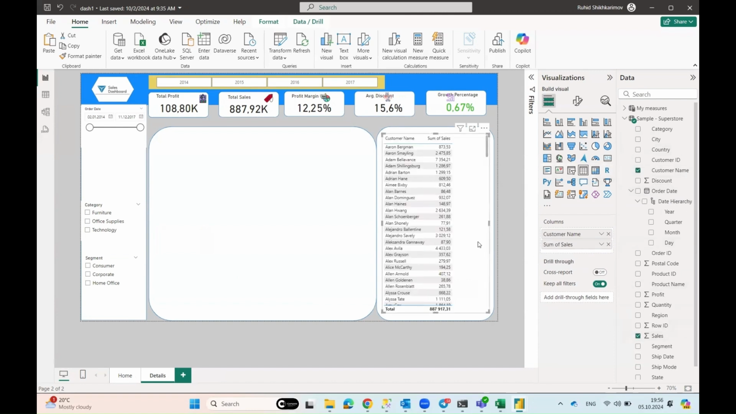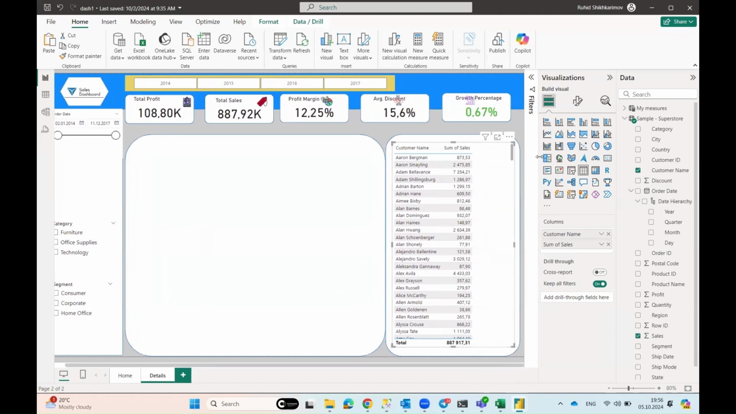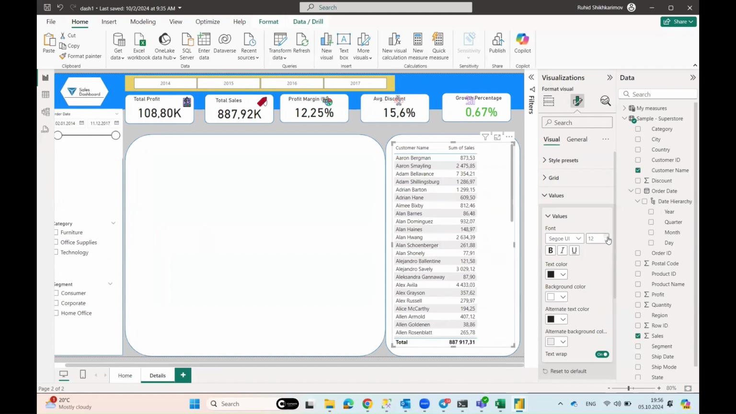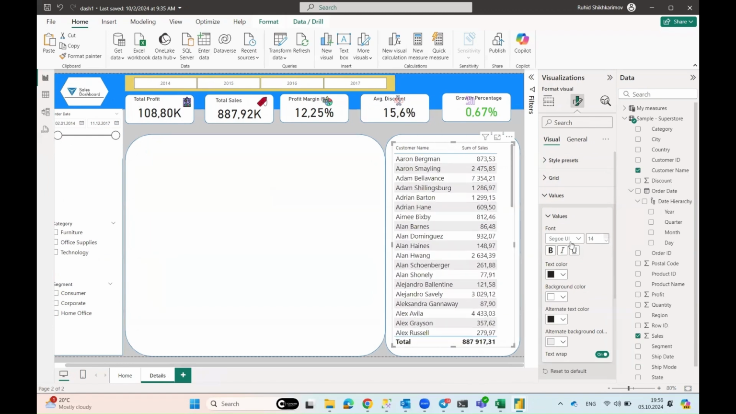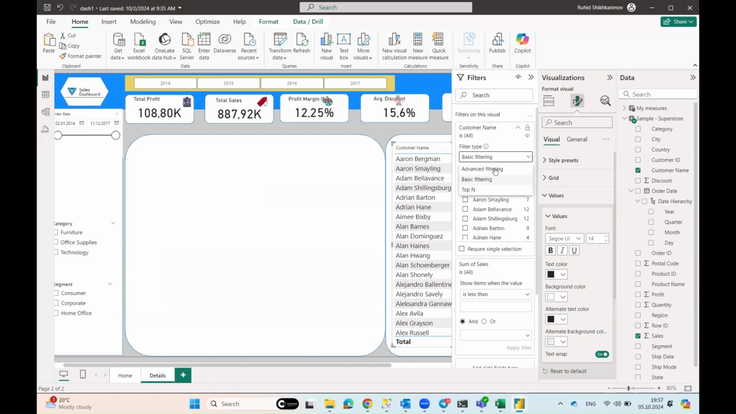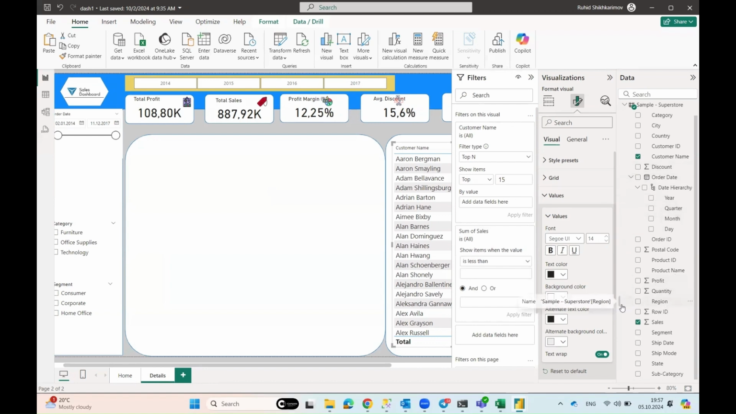But if I want to filter or sort or print out the top 15 customers, I need to add in the filters here. But before adding it, I will change the font size of this, and in the filter pane I will add in the filter for the sum of sales. For example, customer name will be top N, and I will pick the top 15 customers, but I need to add in the sales to the value section, to the fields here, and apply the filter.